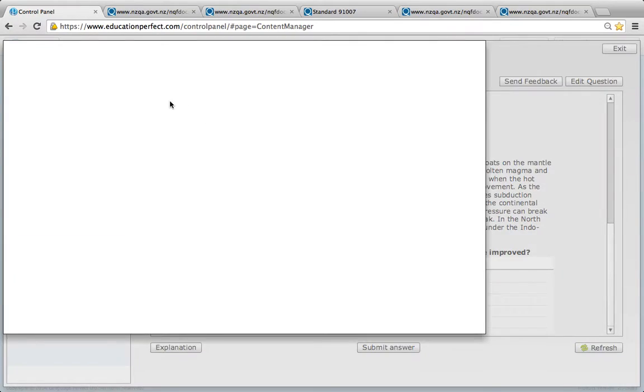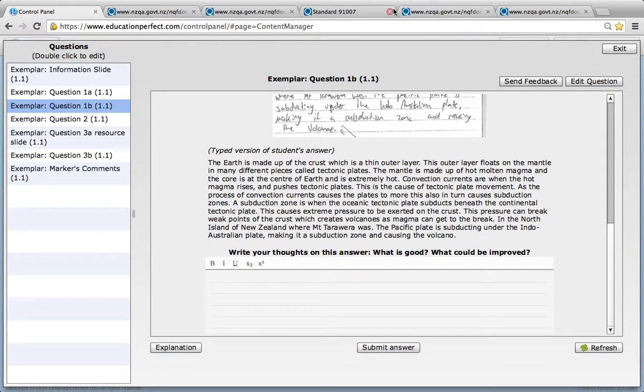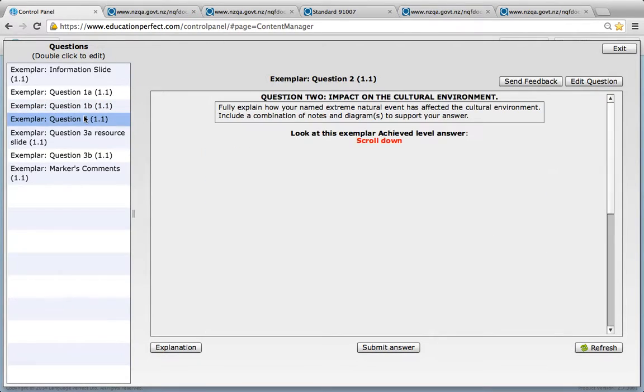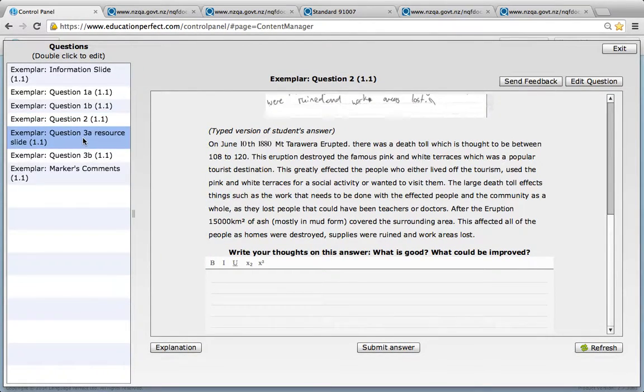And if we go into the explanation tab again, it's all following the same format with what they've done well. However, they haven't done this. In order to improve their essay, they need to do this, this and this, which again is based on those documents. So it all follows this layout.